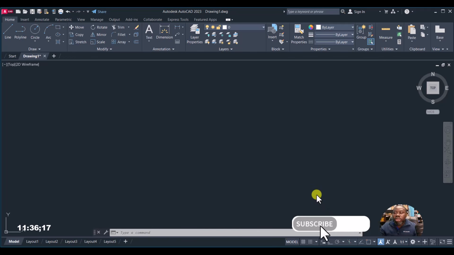All right, this is where we'll be stopping at this point. I hope you have learned the AutoCAD interface. The AutoCAD interface is very important to learn in the course of learning AutoCAD. Understanding the AutoCAD interface helps you to understand the software.